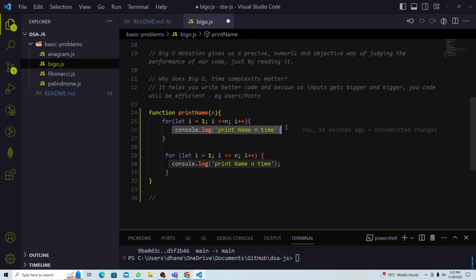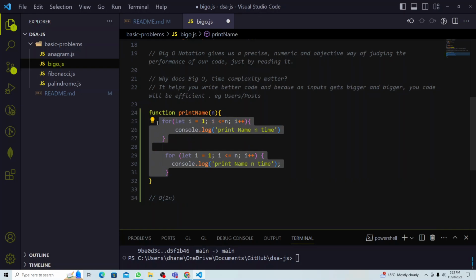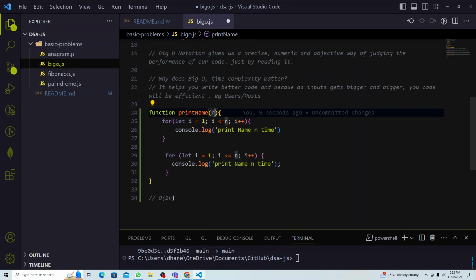So here is one operation, and that will run n times. Here is n times. So we're just going to say order is n plus n, and that will be basically 2n. If there are two for loops, this code is 2n. So 2n means what? How are we going to prove this?